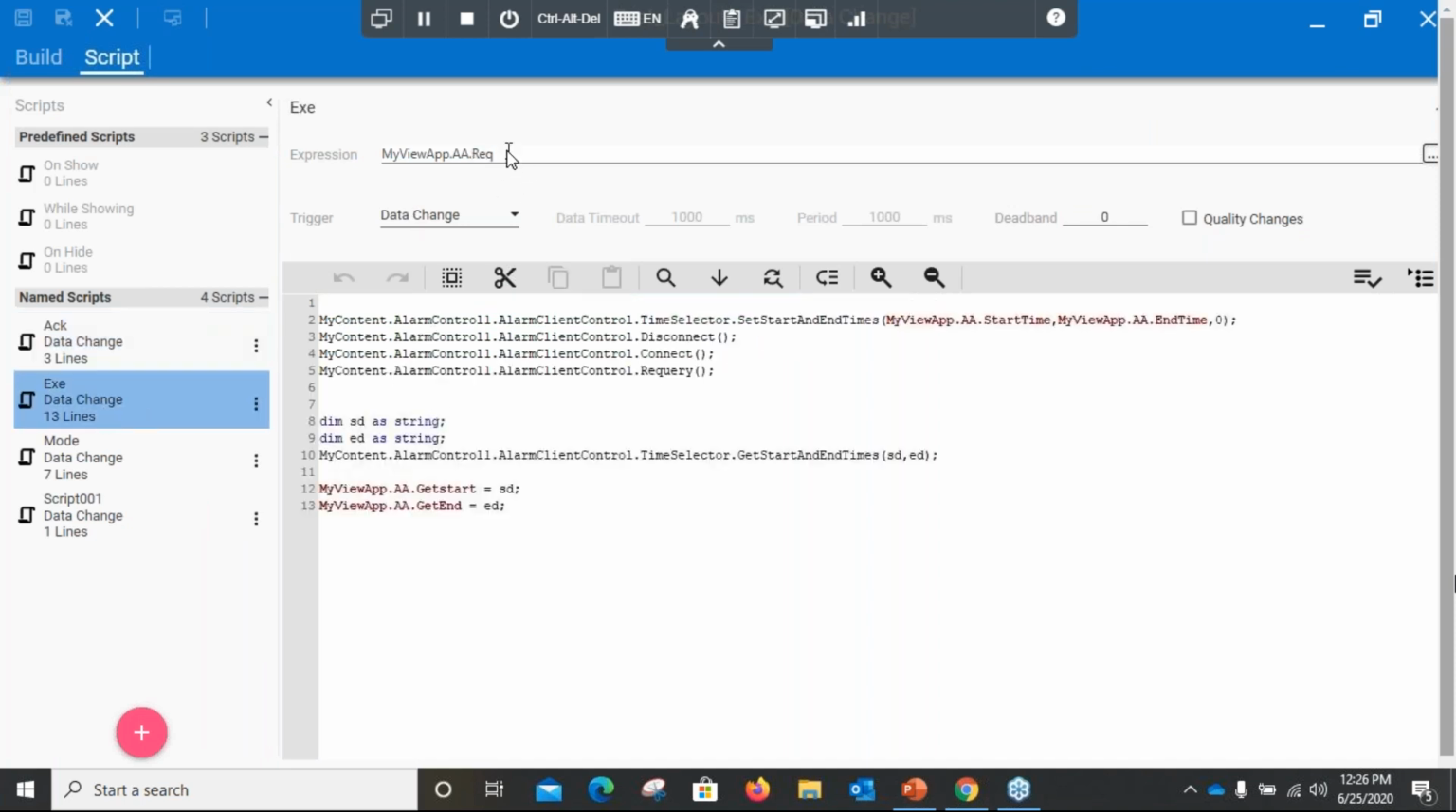Another one is for request. When the request toggles from 0 to 1 or 1 to 0, that means I'm changing the start and end dates. Do the following. There is a method here called time selector. Time selector will take the start time. Remember, I'm changing the start and end times from a text in the symbol. Make it time selector, then disconnect, connect, and requery. That means refreshing the value. Then here define the memory to get the value and show it in the other text.